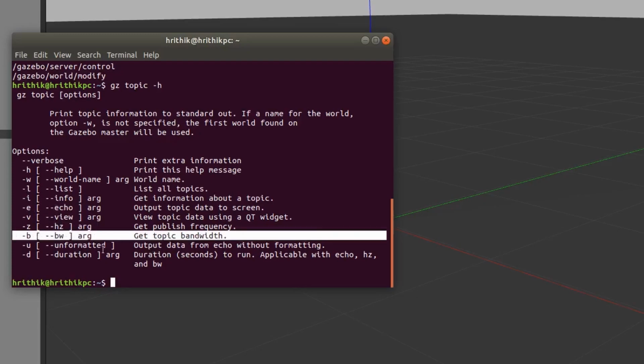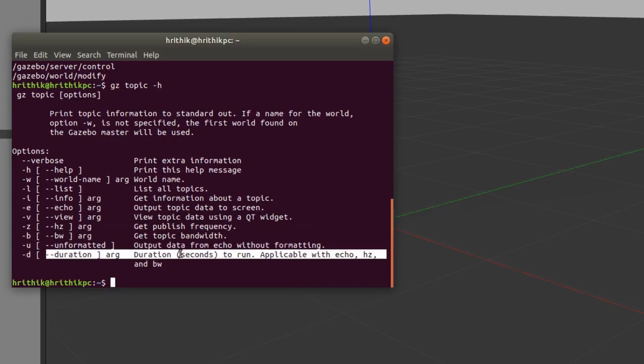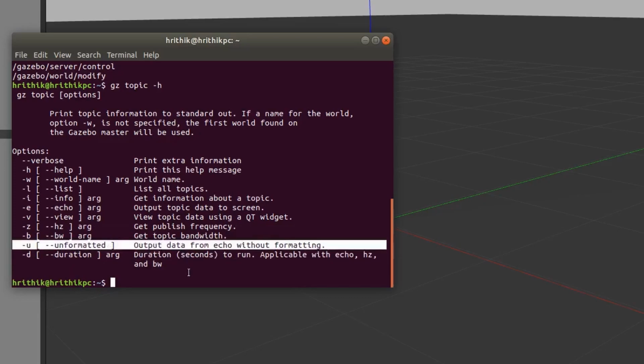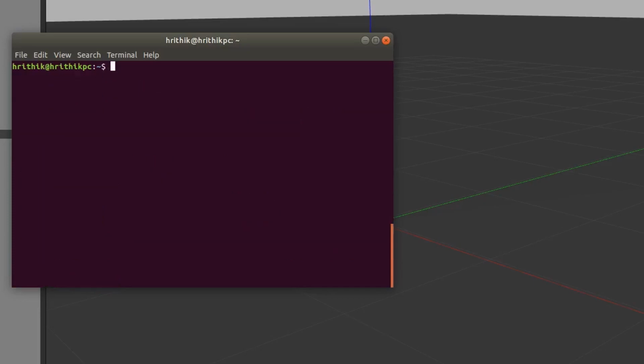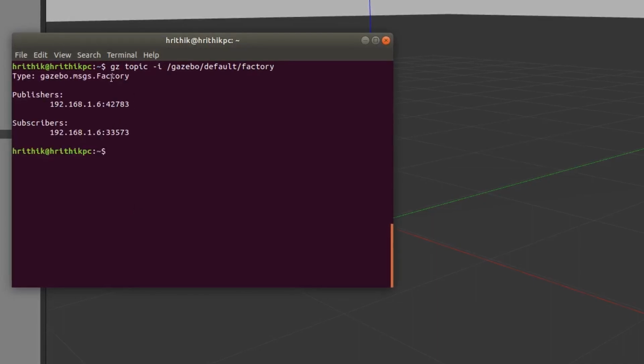So these are the parameters that are present in Gazebo 9, because I'm using ROS Melodic, so it may differ in your case. Okay, that's why I showed you, but the command most probably will be the same. Let's now echo the Gazebo topic info; we'll take this topic out. What you are seeing over here is the type of the message, that's basically Gazebo message factory. Now it's publishing and subscribing, you can see at this IP address.